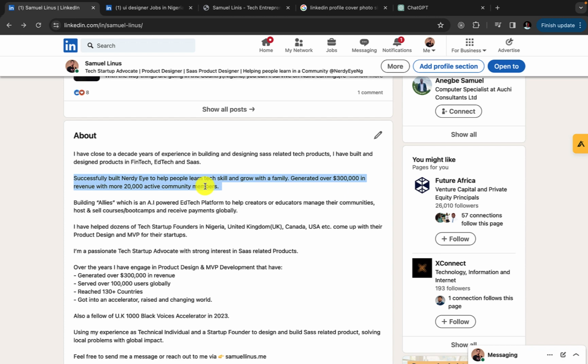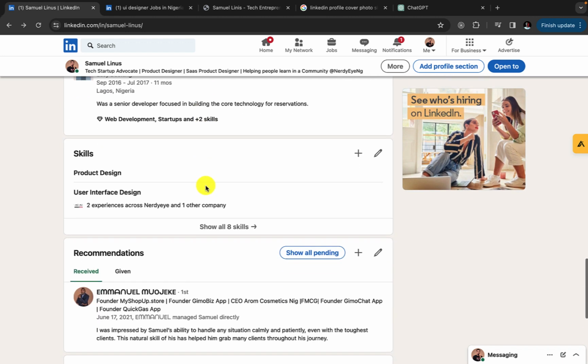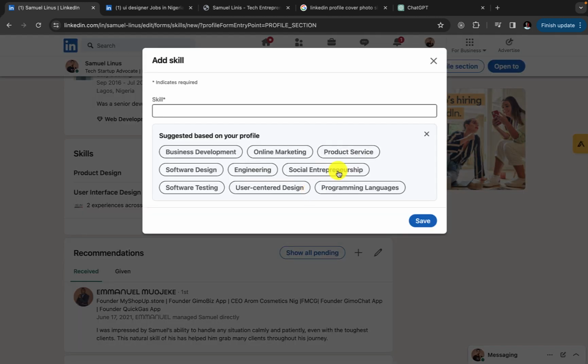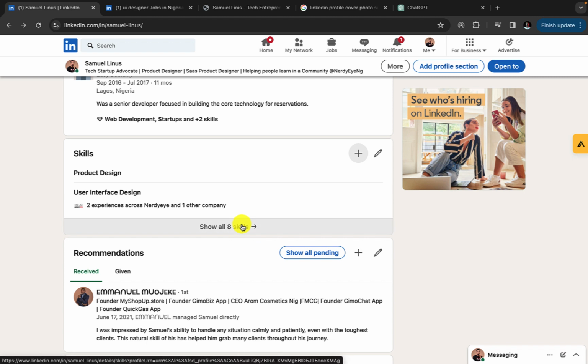So once you have that, the next thing that you also want to look for is what? Skills. So if you scroll down here, this gives you an opportunity to add a lot of skills. So any skill that has to do with your industry, feel free to add it. It doesn't kill, right? Go ahead and do that. So once you add your skill, you can also request for endorsement, right? So you can ask your colleagues, your friends that you know to actually endorse you.